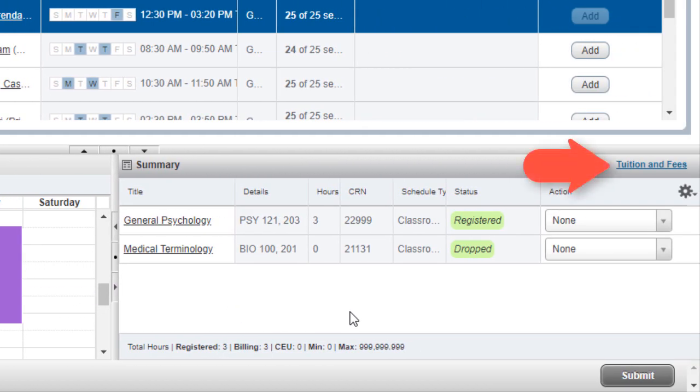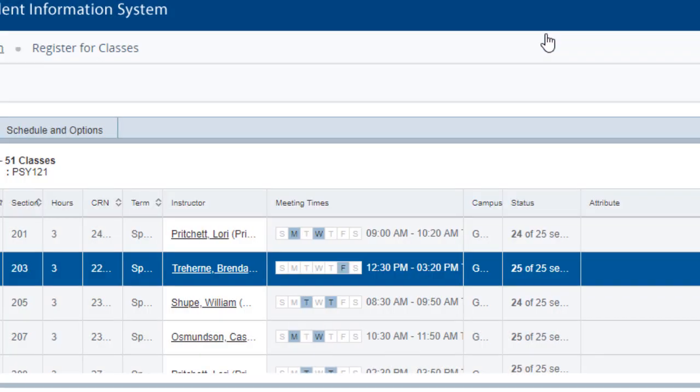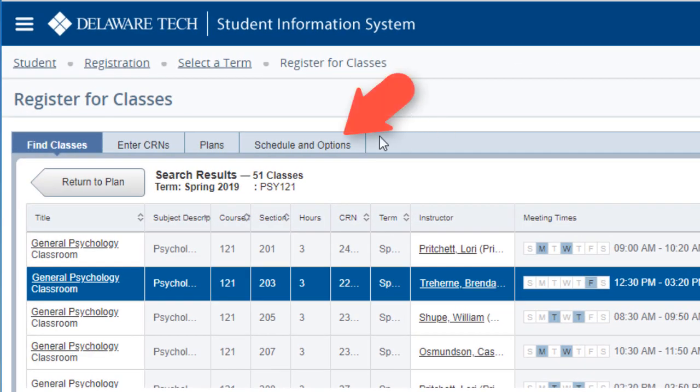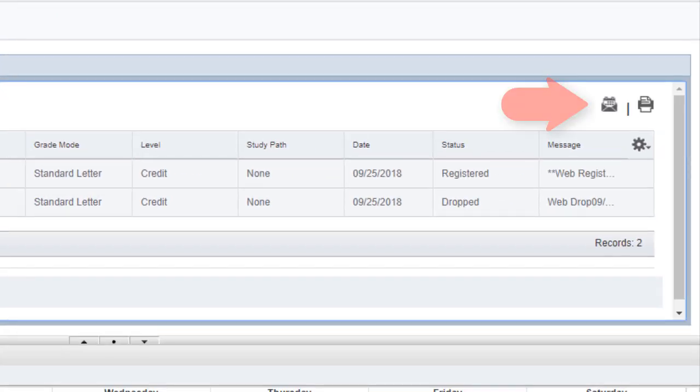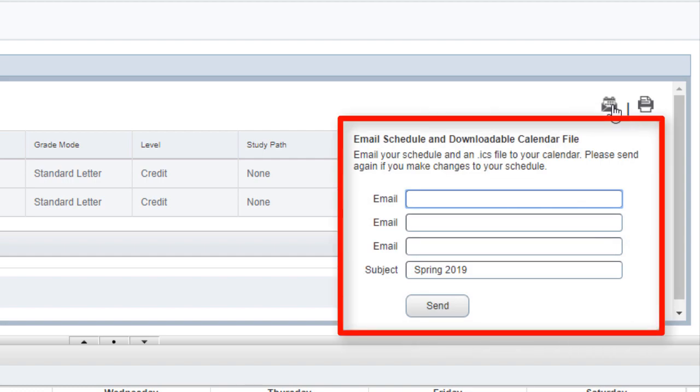Now click the Tuition and Fees link at the top right of your screen to learn the costs associated with the course. To print or email your class schedule, click the Schedule and Options tab. Next, click on the Print or Email icon on the right side of the screen and follow the directions.